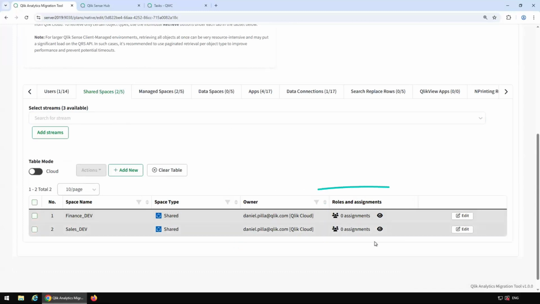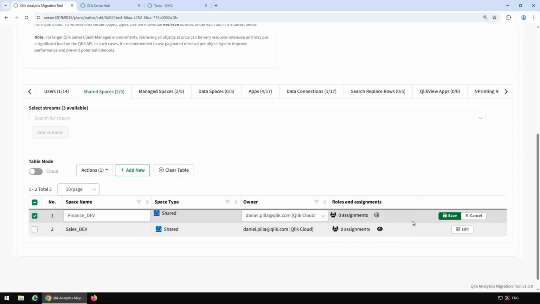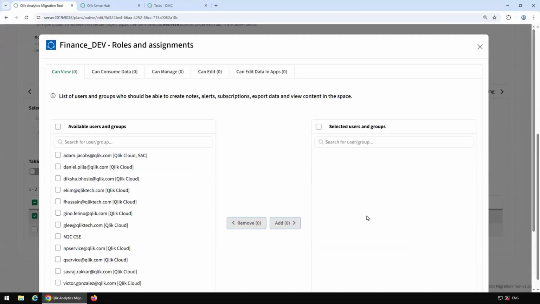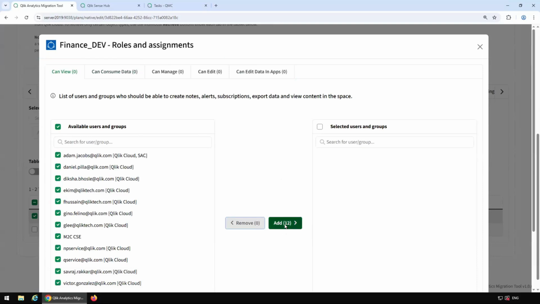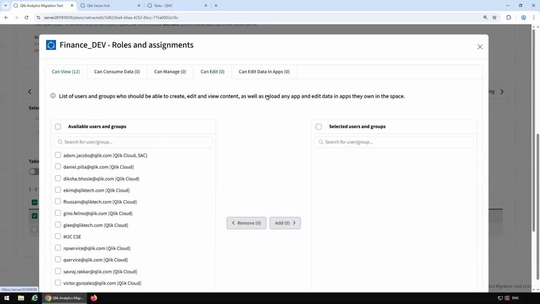Now notice here as well, we have roles and assignments. I'm not going to go through too much of this, but let me just show you what it looks like. Click edit. Notice now I have a gear icon. Now I can add available users and groups. Then I have the can view, can consume data, all of the standard ones. So everyone is allowed to view this finance stream.